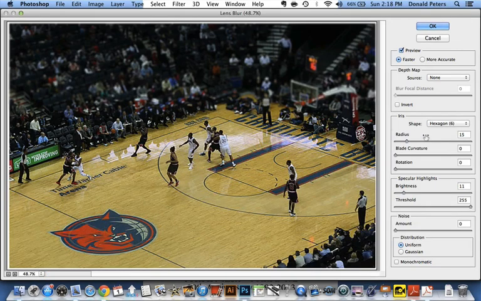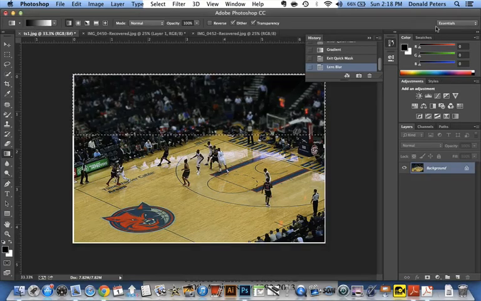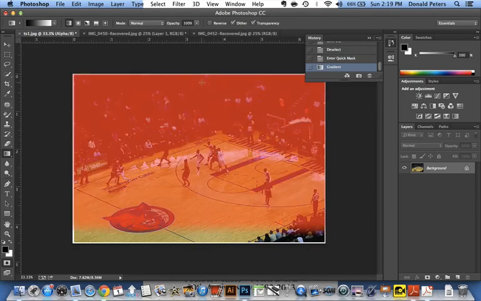That's not too bad. And then I've got my radius up to 15, blade curvature 0, rotation 0, brightness up to 11, threshold 255. Okay. Command D to get rid of the dancing ants, and then I'm going to Quick Mask again, and this time I'm going to drag down. Before I drag up, this time I'm going to come down here at the very bottom, I'm going to drag down. And I'm going to just repeat my steps.